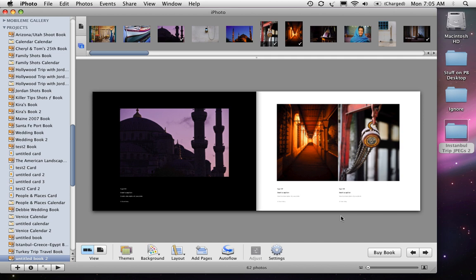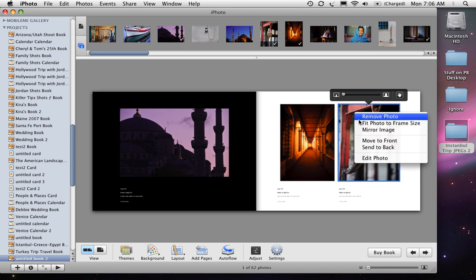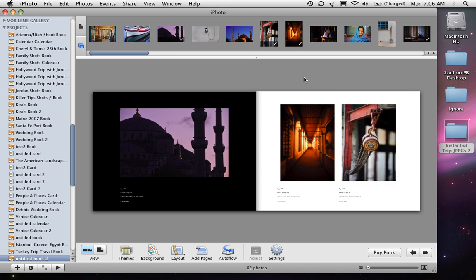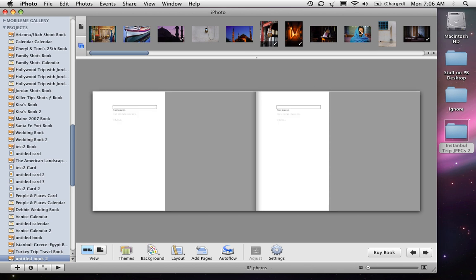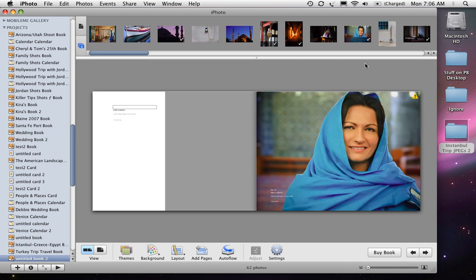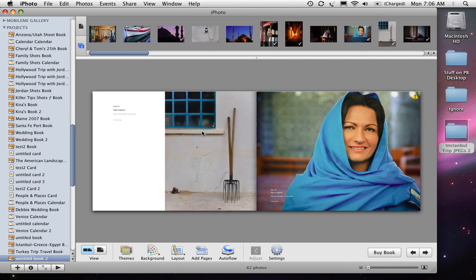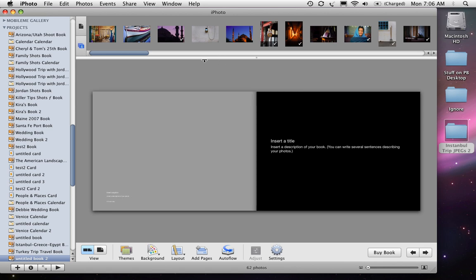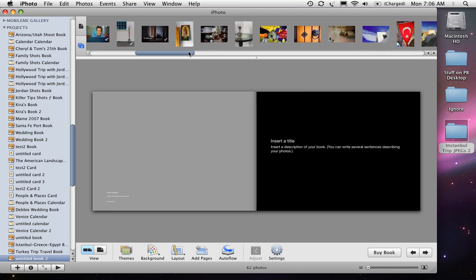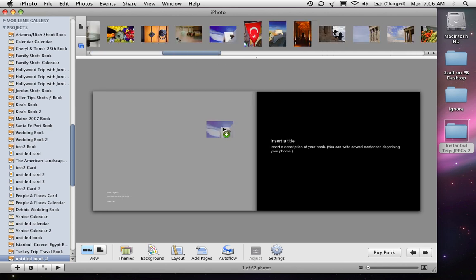See how they almost touch each other? And they're cropped in a little bit. If you choose Fit Photo to Frame Size, then you get the full-size photo, and it puts a nice little gap in between them. So that's basically how I built the book. You just click and drag. There's a full page. There's a tall one. You just go through, pick the photos you want in, and just drag and drop them.